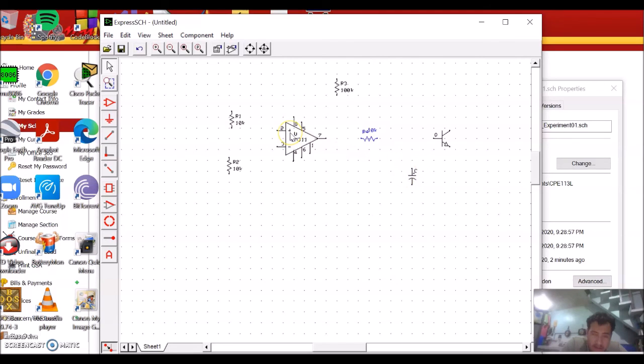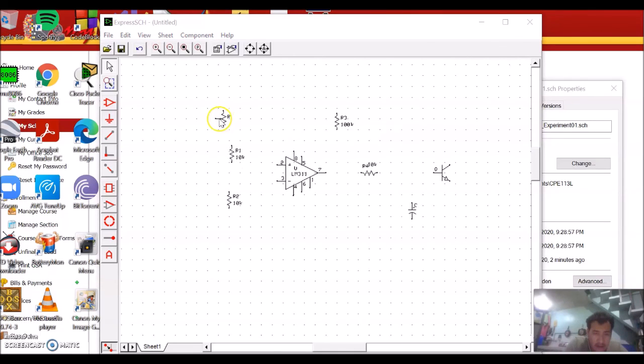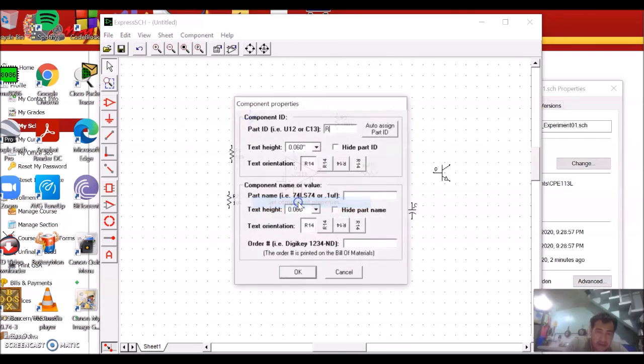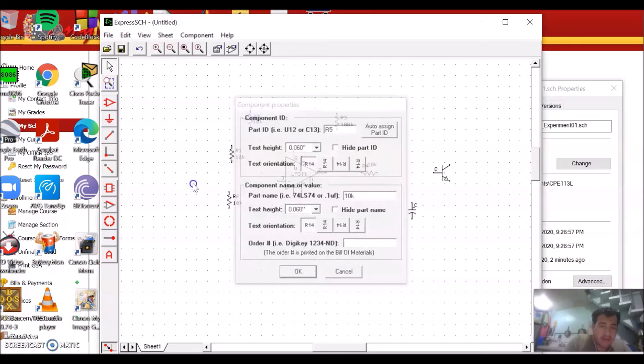Okay, and then we'll have to add one more resistor. Now we also have a passive potentiometer. Let's just adjust it here, maybe closer to this area. And then let's put a label on it by clicking set component, and then let's assign R5, and then set it at 10k ohms. That would be the value.